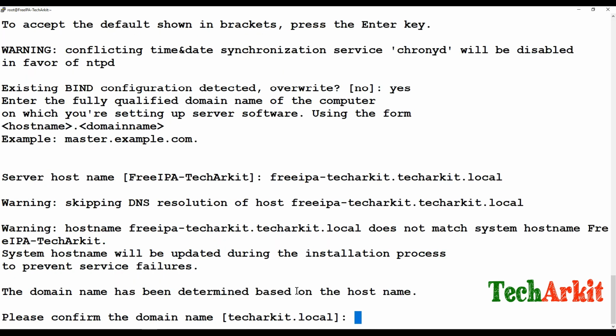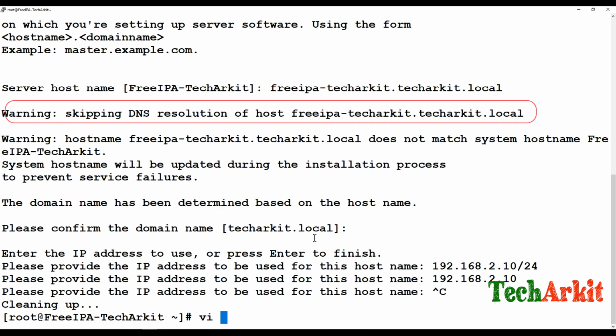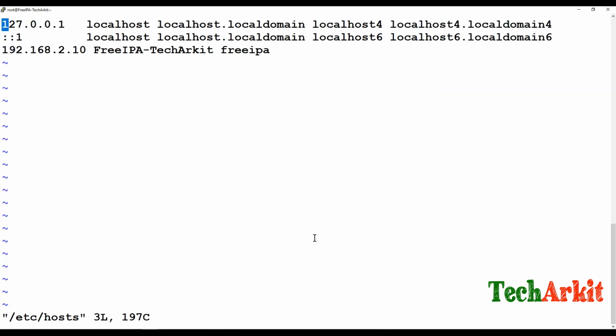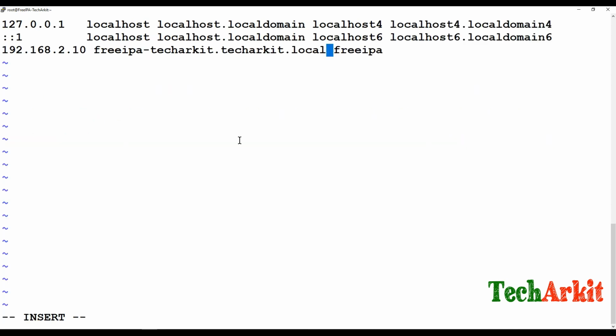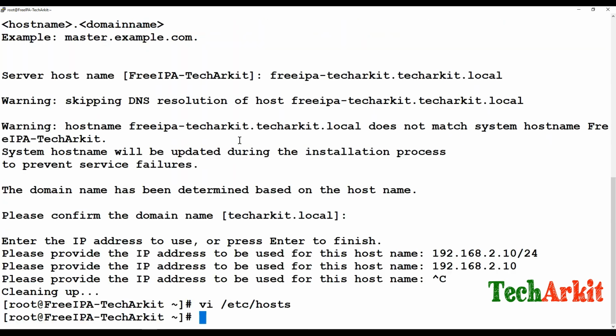FreeIPA.tech-arkit.local. To resolve the DNS resolution, you have to add the entry in /etc/hosts. So here just add that host name and save that file. Now run it again.